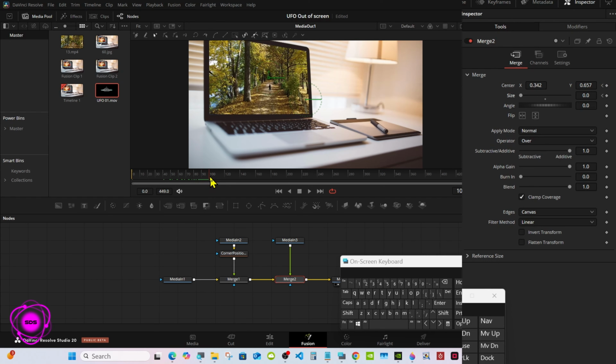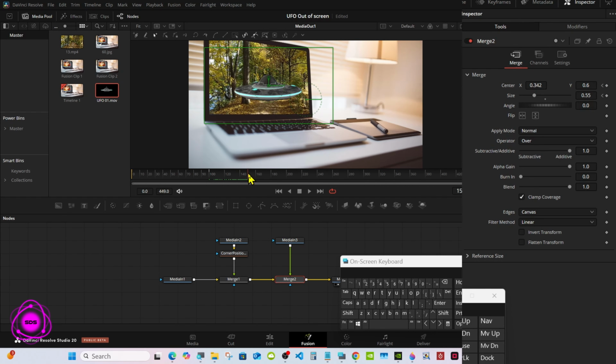I'm going to advance 100 frames. Bring it into something like that. Advance 50 more frames. Set a keyframe on both of them again. Advance 50 more frames to 200.